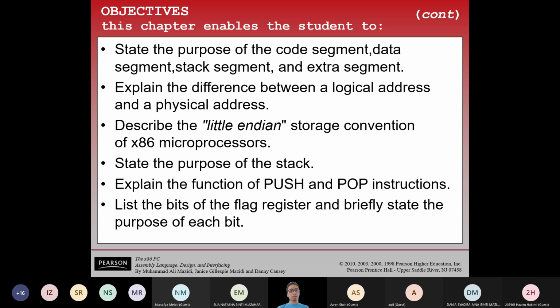And then these are the later parts that we will cover as well. What is little endian? Not little Indian, little endian, so you will be able to distinguish that. What is the code segment, data segment, stack segment, and then push and pop instructions, and also the flag register. So this chapter is the longest chapter in this semester. It will take maybe 2 or 3 weeks to finish this chapter.